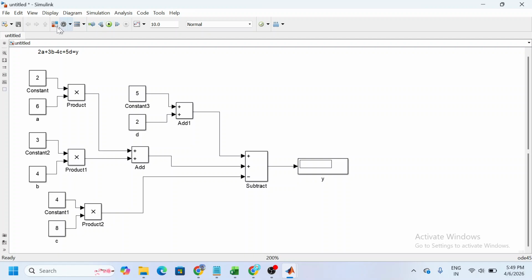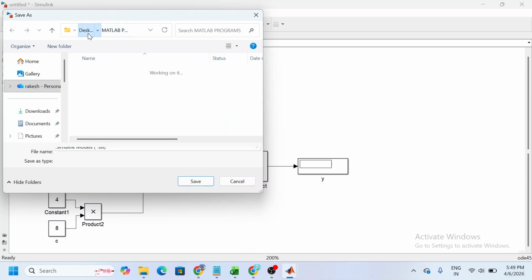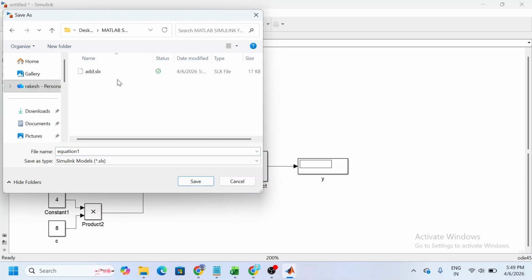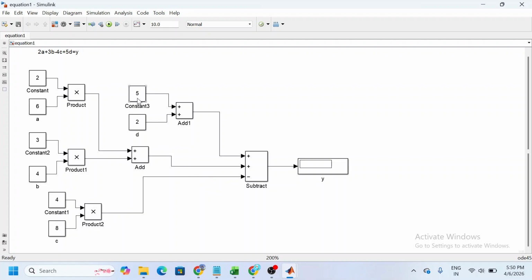Let us save this file. Save it as equation 1. Go to the desktop, select the MATLAB Simulink files. Here we have already executed one file, that is the add block. Give the name as equation 1, click on save. Now the model is saved, click on the run button. It will execute and here it will show the answers. So here the answer is -1.